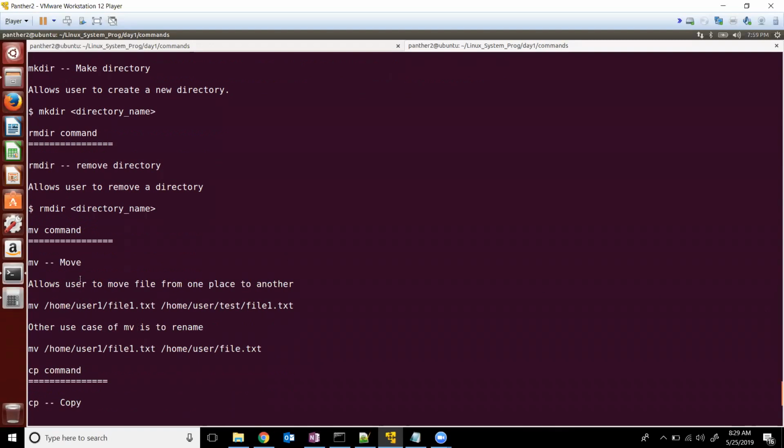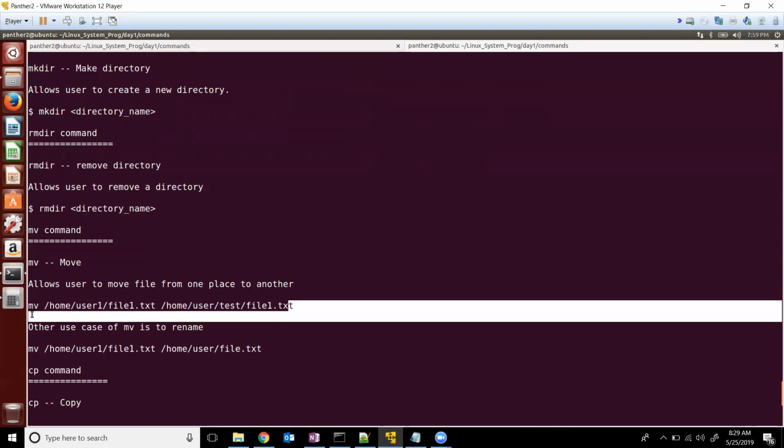So the move command. mv stands for move command. It allows the user to move a file from one place to another. If you have a file in this particular location and you want to move it to some other location, you can use the move command.